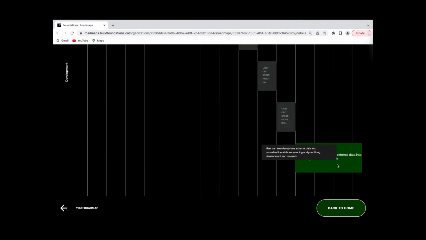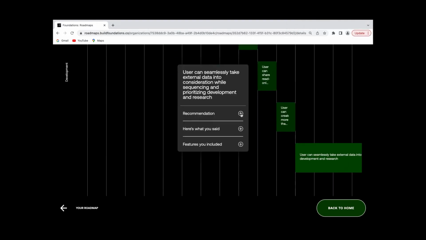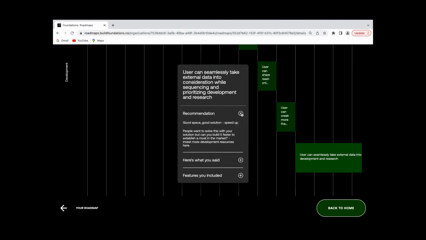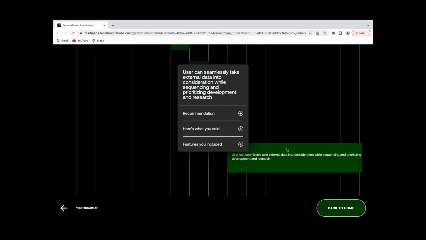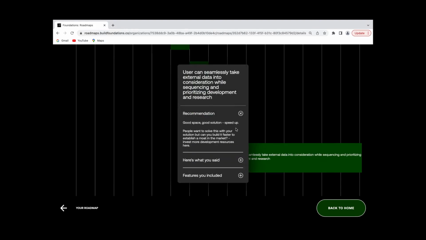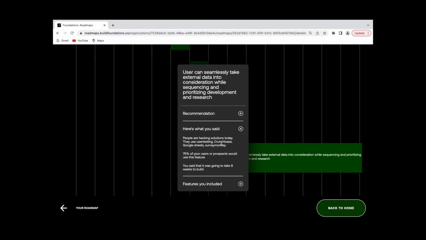So what does this do to our roadmap? So you can see, here's the user outcome. It's in the green, which means move forward with development. And the recommendation here is good space, good solution, but speed up. And this means if you have a validated user need, just build it faster. See if you can do it faster than 8 weeks.